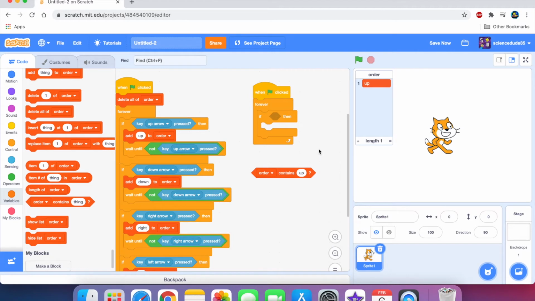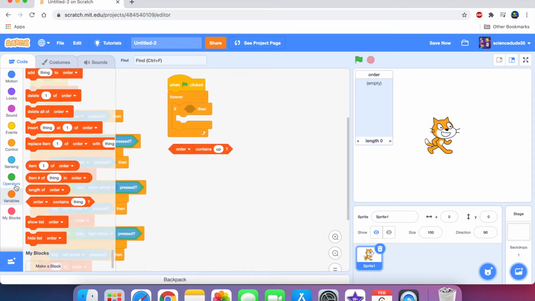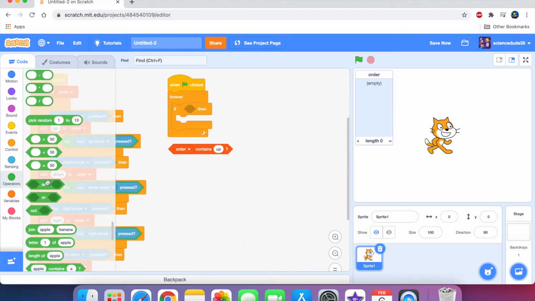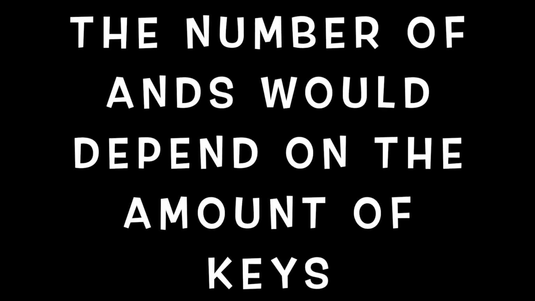So, as you can see, it's perfect. But if it deletes, then you can see it's false. Again, if we do this, true. Cool. So we need to say if order contains up, then we're going to get an and. We're actually going to get three ands. Oh, and I also forgot to mention the number of ands that you use will depend on the number of keys that you put in that order list.